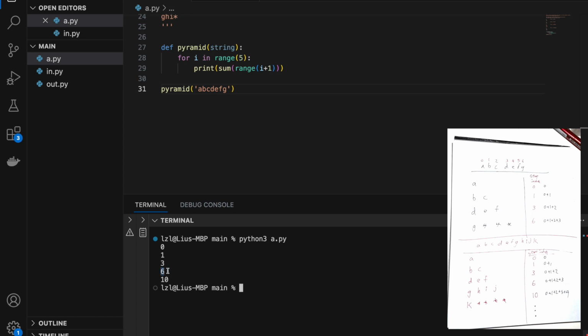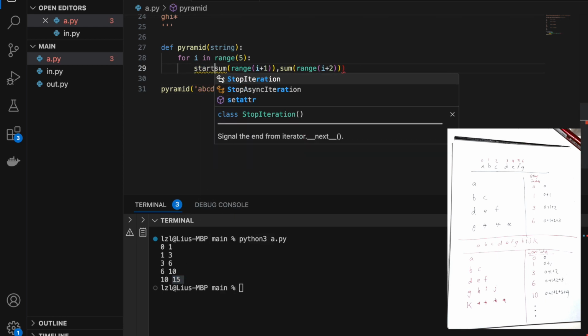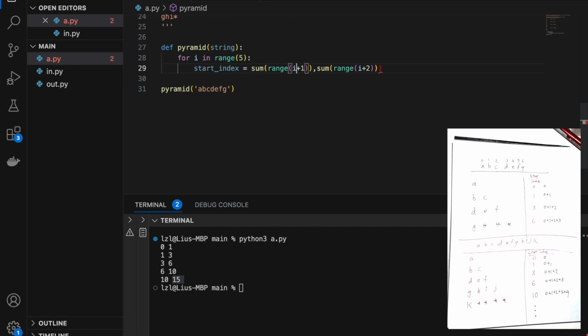So here in the fourth line, we are going to have 6, 7, 8, 9. And in the third line, we are going to have 3, 4, 5. So here, the end index is actually the next start index minus 1. So let's do that. So sum of range I plus 2. So let's run this, and we are going to have the next start index. And here, let's assign this to start index, and let's assign this to end index.